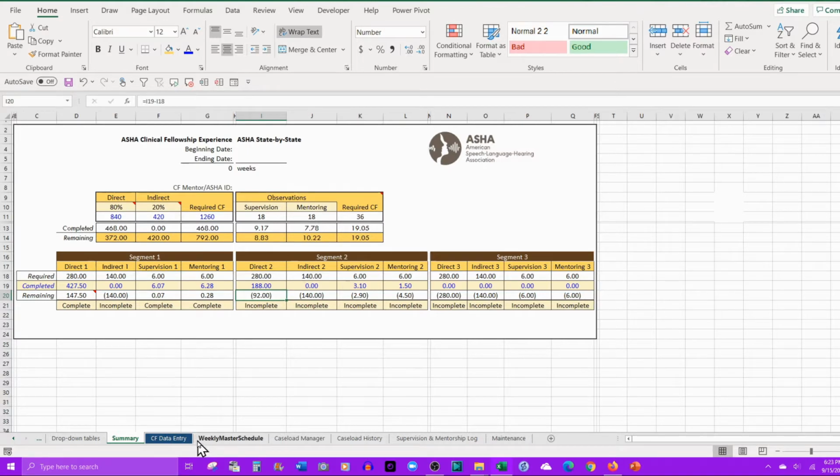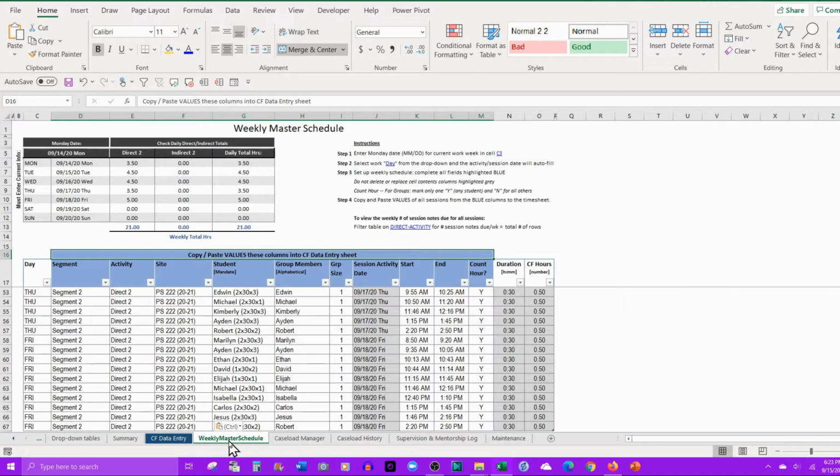And going forward, the update includes a weekly master schedule template so that you don't have to add in your sessions manually each time. You create it here and then you just copy and paste it into the data sheet and then add your notes each day. So I'm going to show you how this works.